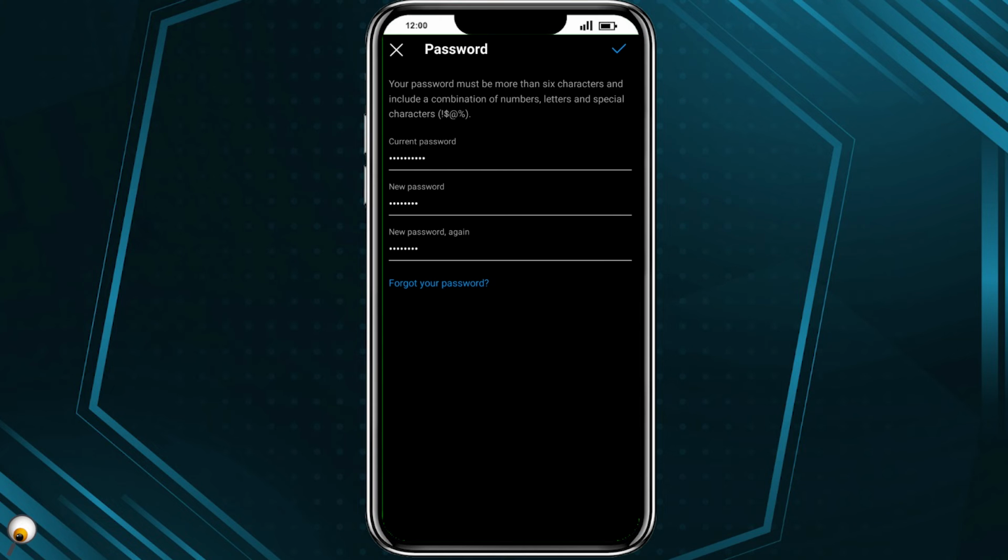Thus, the process of changing your password on Instagram app has been completed.